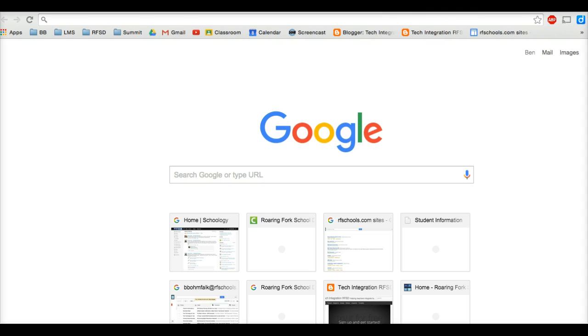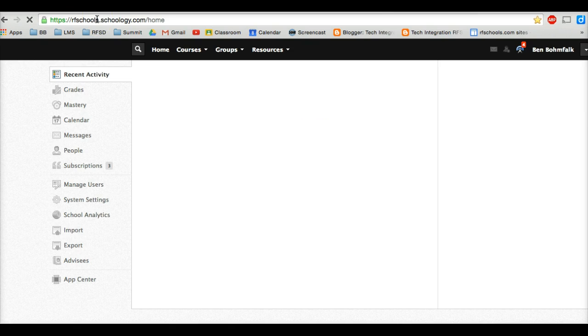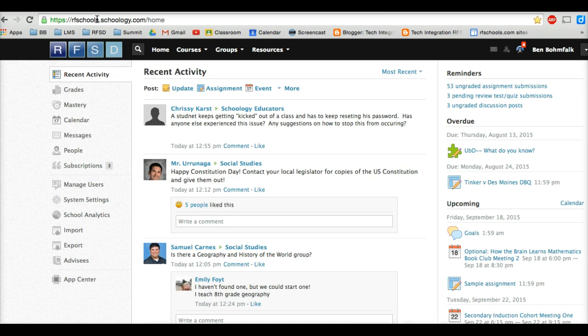When you're ready to take a common assessment and add it to your courses to administer to students, first thing you need to do is get into Schoology. And you get into Schoology by typing in rfschools.schoology.com. If you're already logged into your RF Schools Google account on that browser, you'll be automatically logged into Schoology. If not, you'll just select your RF Schools Google account from the list and log in.